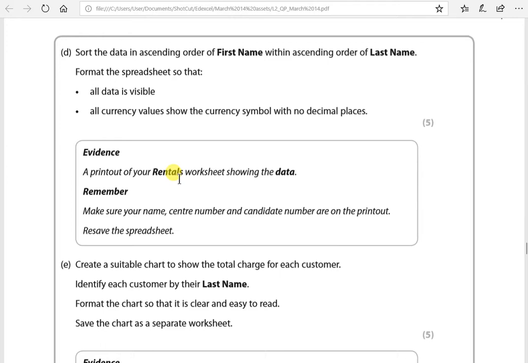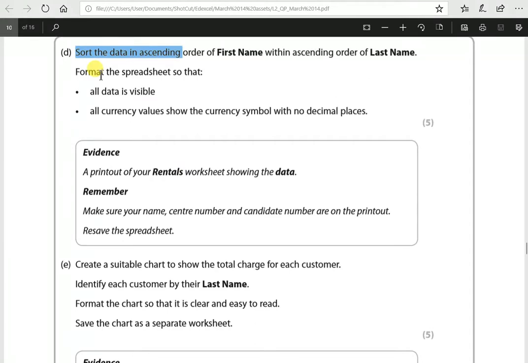Right, after we've done the formula, we need to go on to the next part of task 2, which is task 2D, and it's sorting the data. Part of that is also formatting, but this video is just on sorting. Sort the data in ascending order, so that's A to Z. First name within, and that word within is quite crucial, ascending order of last name.